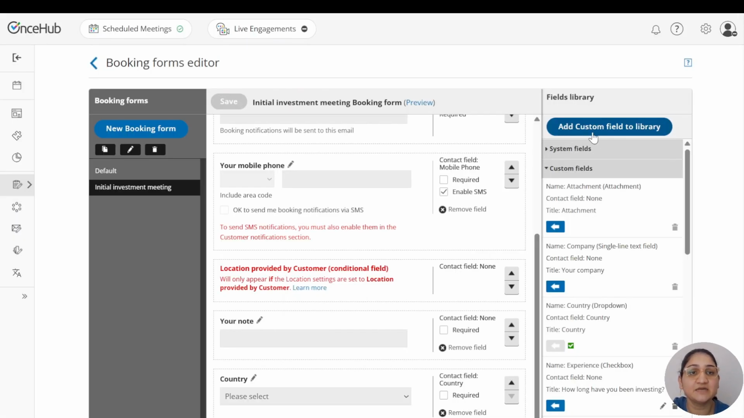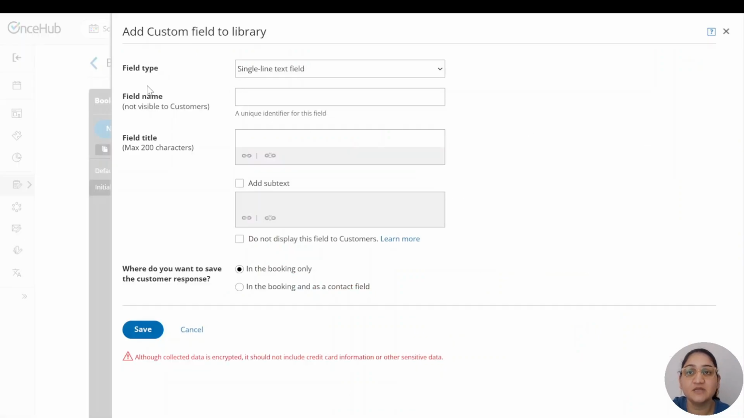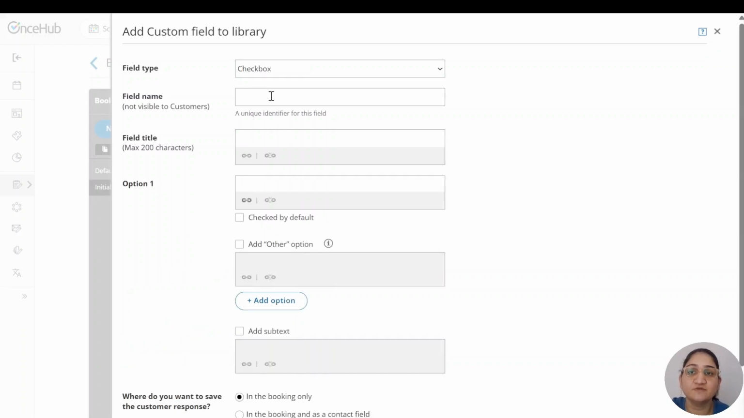We can also customize a form. You can click on add custom field to the library. First is field type. It can be a single line, multi-line, drop-down, or checkbox. Let's say I'm going to add a question which will say how long have you been investing for, and I'm going to give options for that. So I'll choose checkbox as the field type. Field name will be, let's say, investment experience.